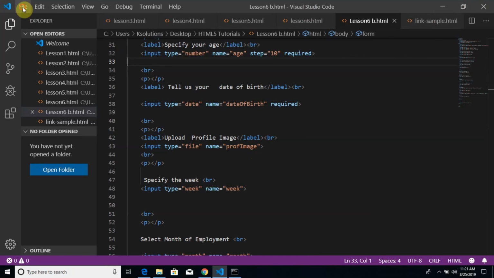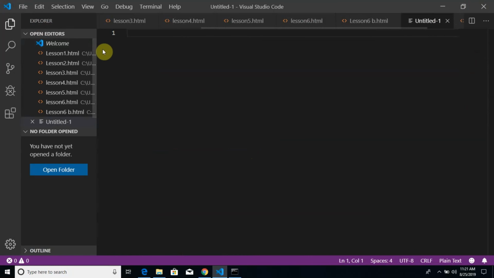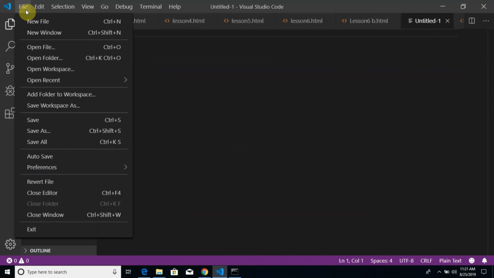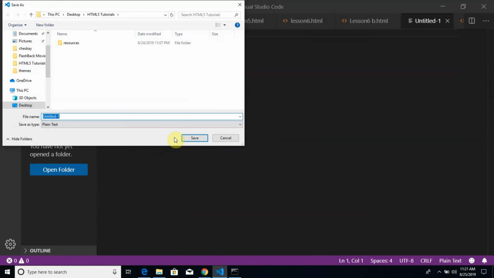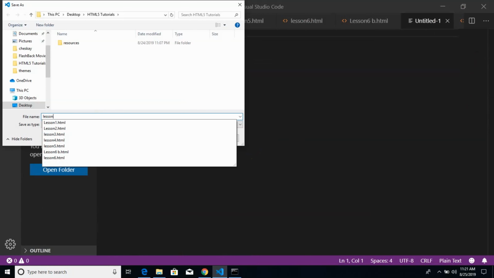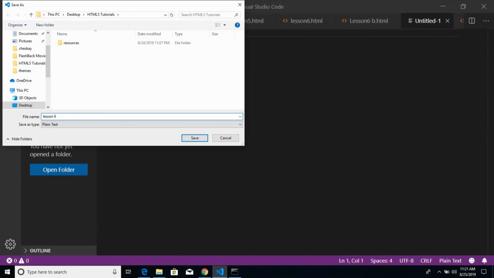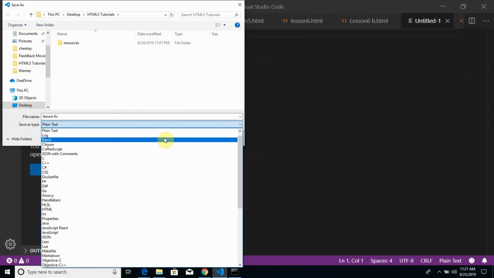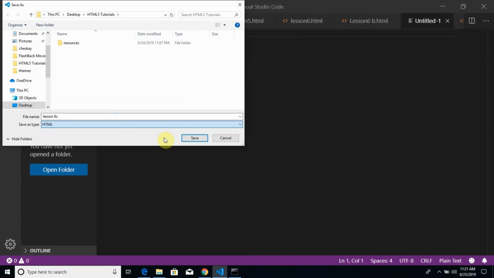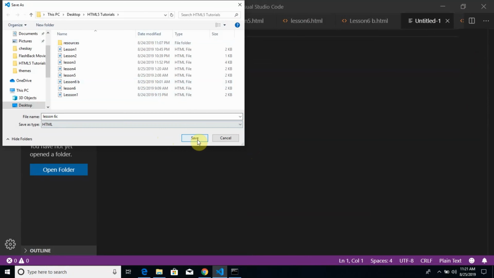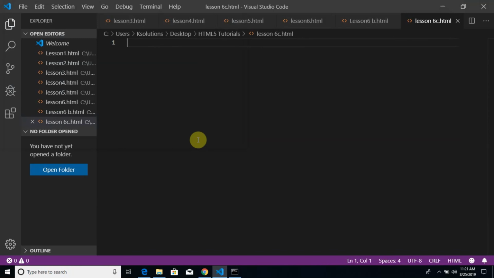Alright, so I'm just going to go ahead and create a new file. I'll save it as lesson 6C, and then I have it as HTML. Alright, so I have that saved like that.